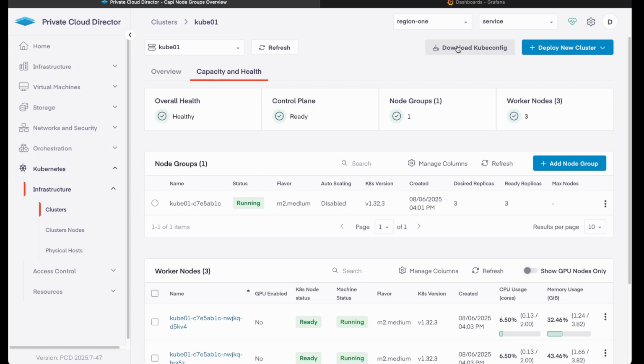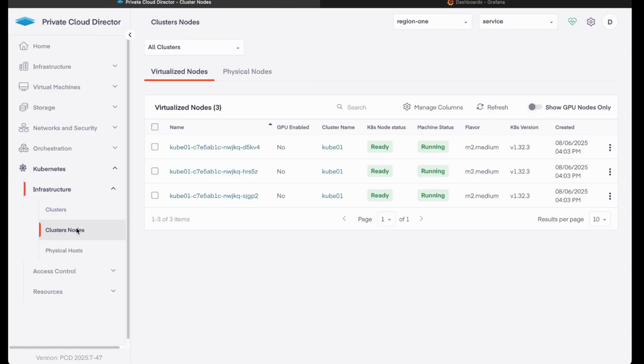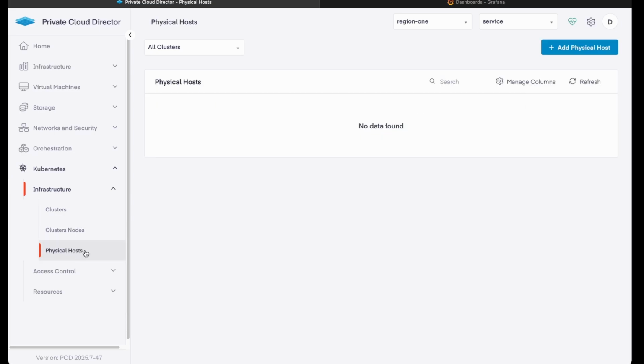I can download my kube config, and I can authenticate against the private cloud director identity service using DEX, which means that effectively a single sign-on to authenticate against private cloud director straight from the kubectl command line lets you work with your Kubernetes workloads just as you normally would. But those workloads would be hosted on private cloud director. And we also have cluster nodes and physical hosts if you wanted to bring your own bare metal host. That's a cool feature that we've brought in this year.